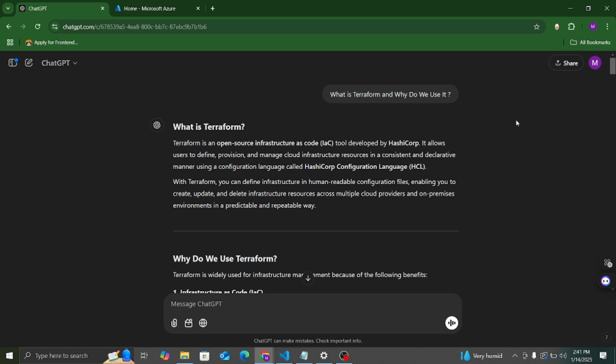According to ChatGPT, Terraform is an open source infrastructure as code tool developed by HashiCorp. It allows users to define, provision, and manage cloud infrastructure resources in a consistent and declarative manner using a configuration language called HashiCorp Configuration Language. With Terraform, we can define infrastructure in a human readable configuration file.